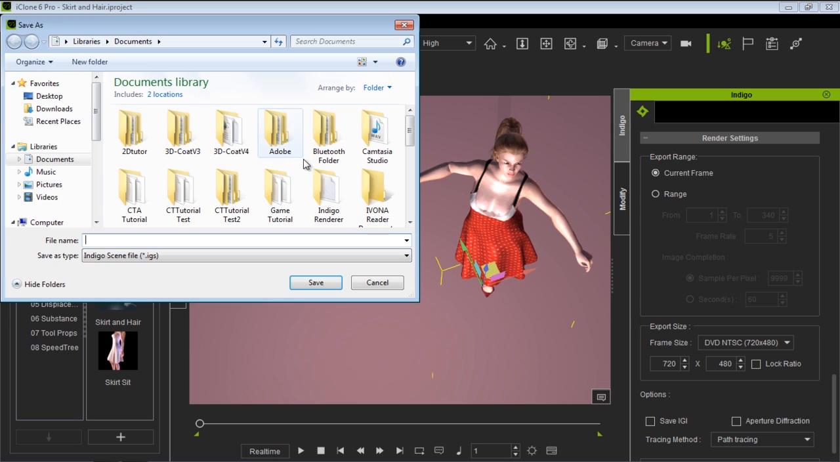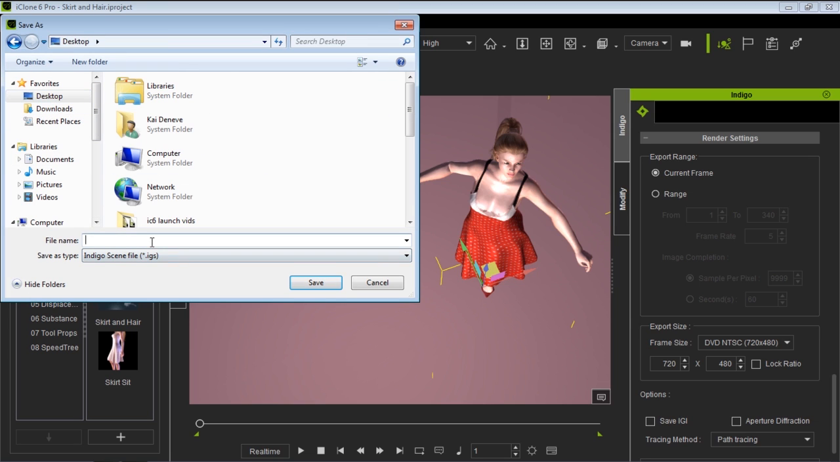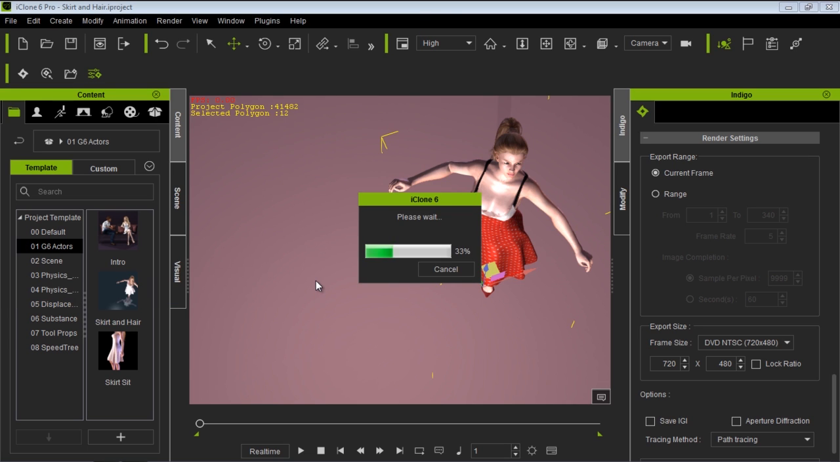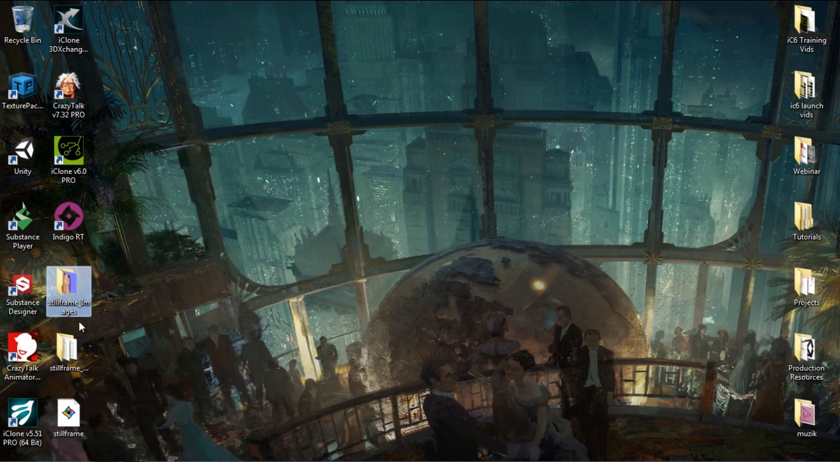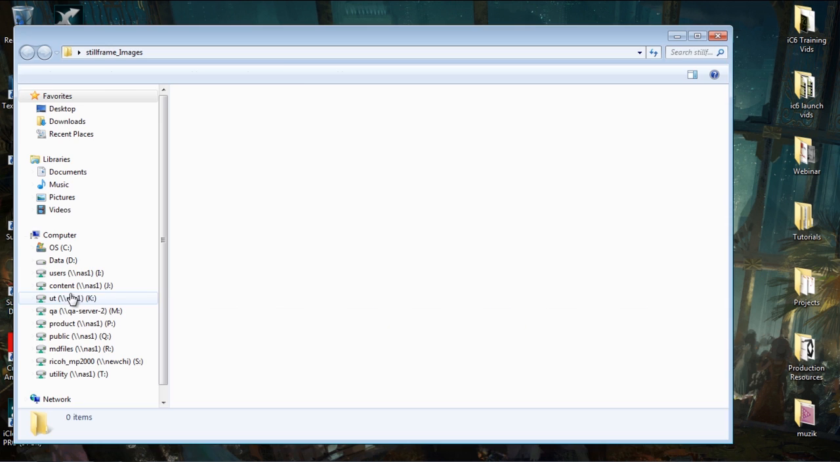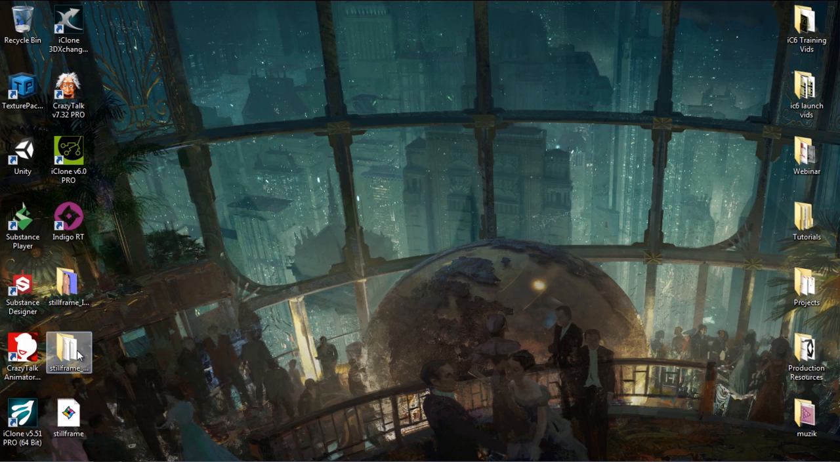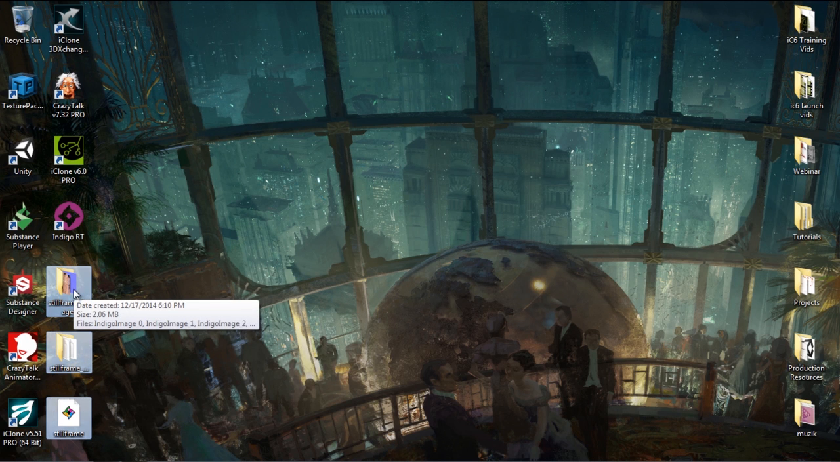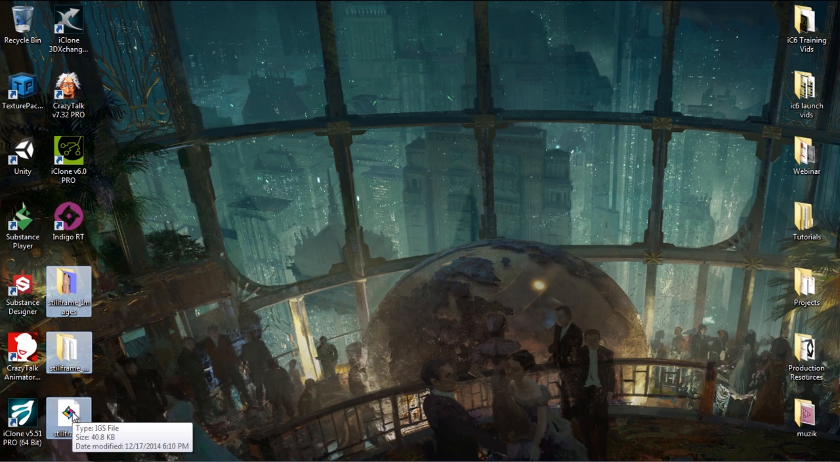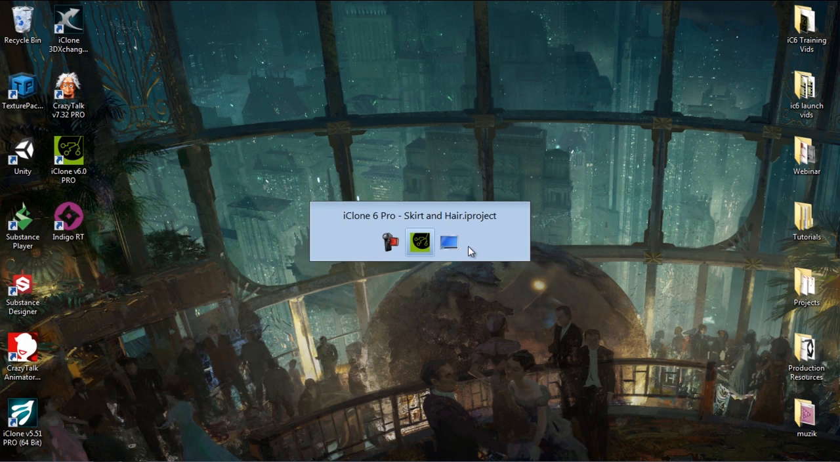You can export the scene as, and let's export this to our desktop, and we'll export this as an Indigo scene file, we'll call it still frame, and we'll just save that to our desktop. Then if I go down to my desktop here, you can see we have the still frame images and the still frame meshes, the mesh data. So we don't really need that right now. Just remember these are IGS files, which stands for Indigo Scene Files. I'm just going to delete these for now, and we're going to go back to iClone.